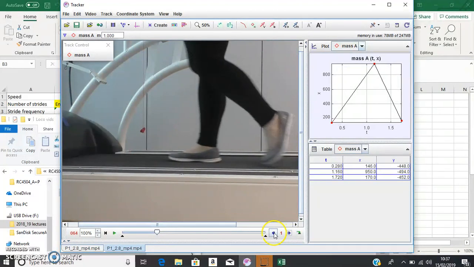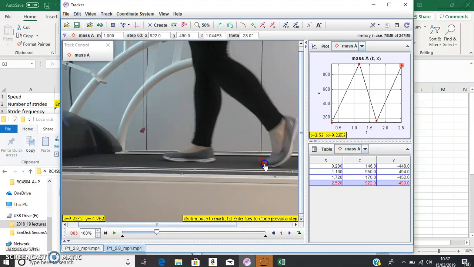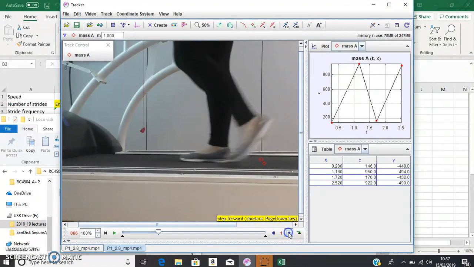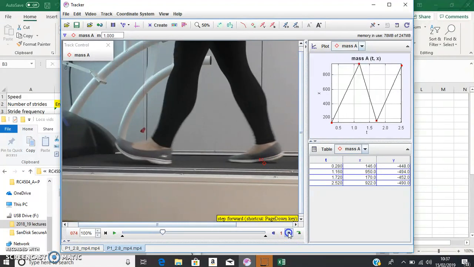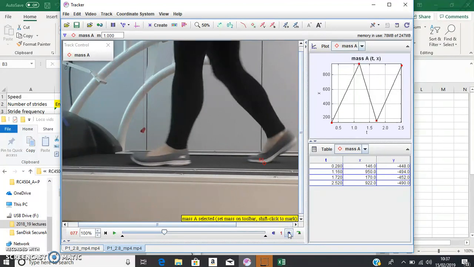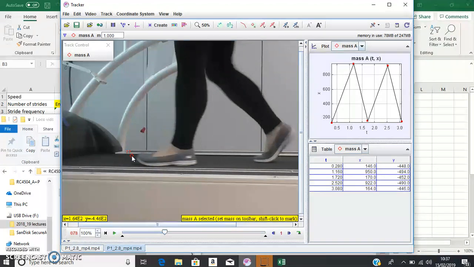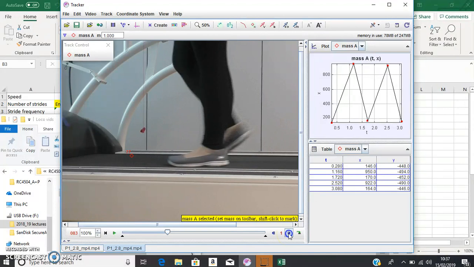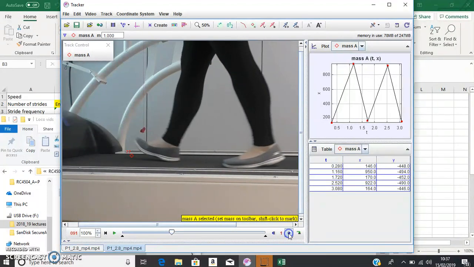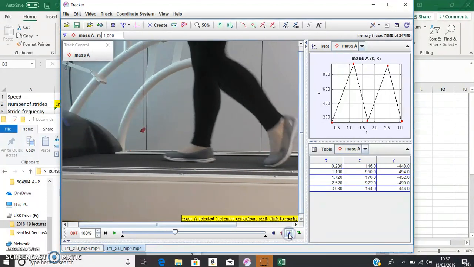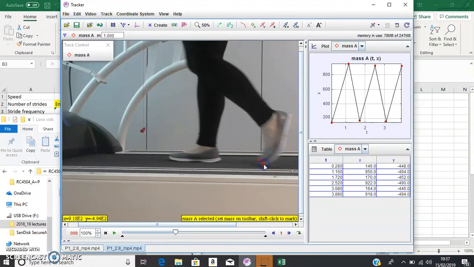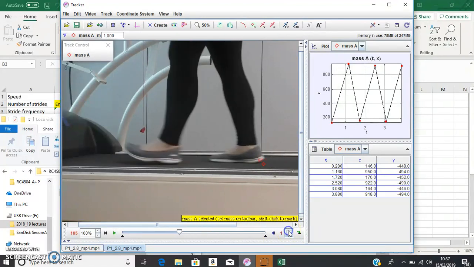So I'm going to put another point on the toe just as it leaves. And I'll put it on the toe. So each time you press shift, you can then let it go again to move through the video. You don't have to keep holding shift all the time. Okay, so now I'm going to press shift again and put another point, and I've let go of shift again. Now I'm just moving through the video.